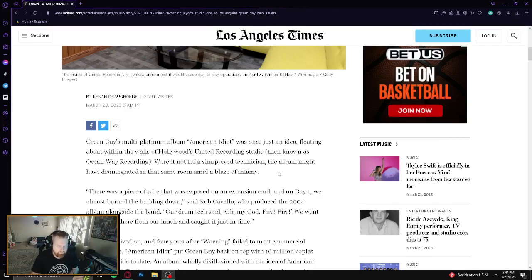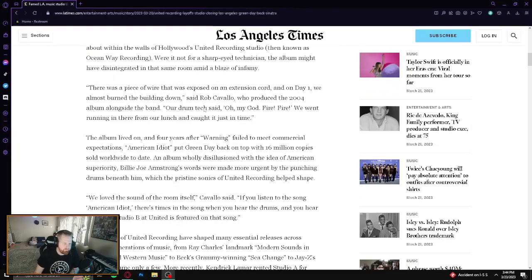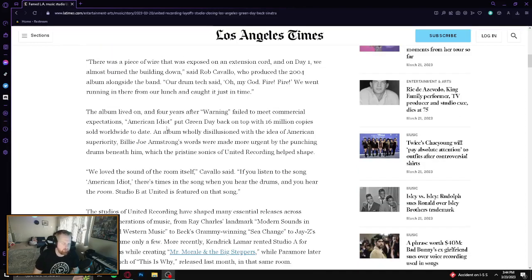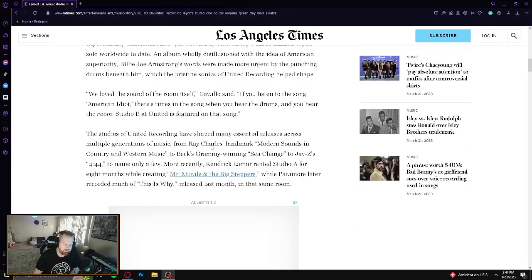Our drum tech said, "Oh my god, fire, fire!" We went running in there from our lunch and caught it just in time. The album lived on. Okay, they talk about Green Day for a little while. Yay, Green Day did a thing for a while.